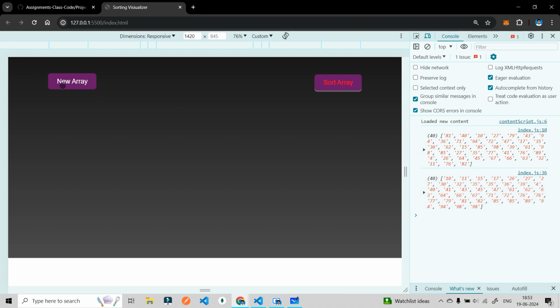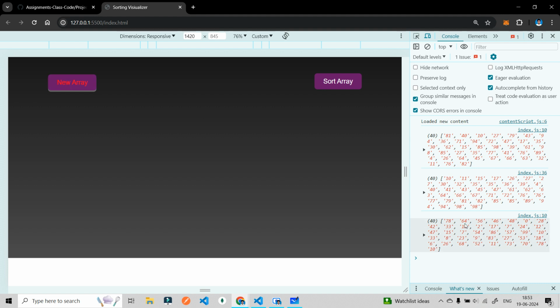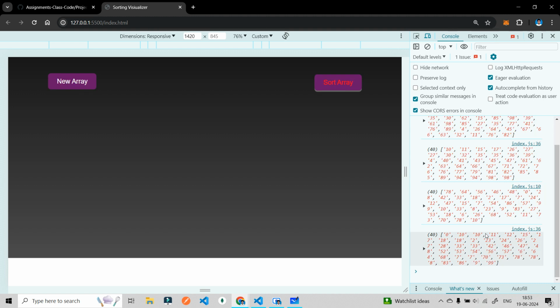If I again click on new array, it will generate a new array. Now this will contain a random 40 elements. Now if I click on the sort array, it will sort that particular array only, the one it generated on the new array.